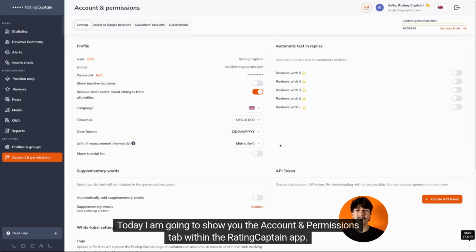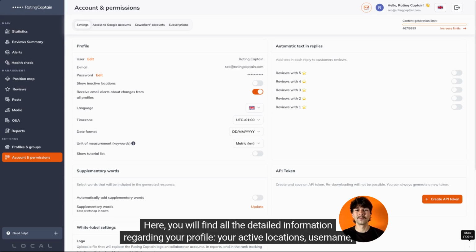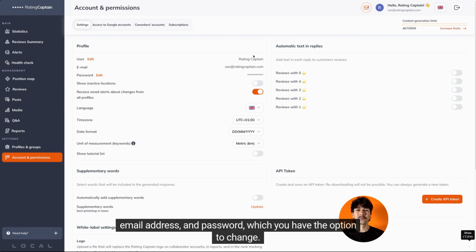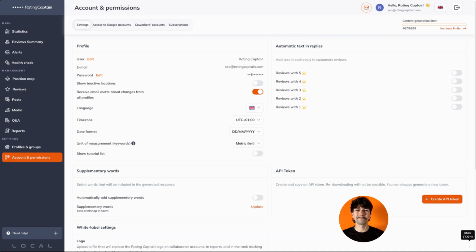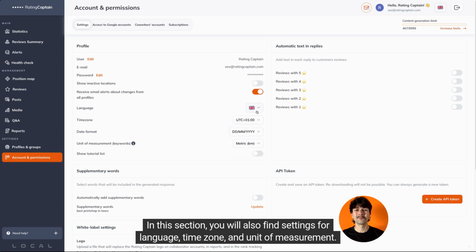Hello. Today I am going to show you the Account and Permissions tab within the Rating Captain app. Here you will find all the detailed information regarding your profile, your active locations, username, email address, and password, which you have the option to change. In this section, you will also find settings for language, time zone, and unit of measurement.